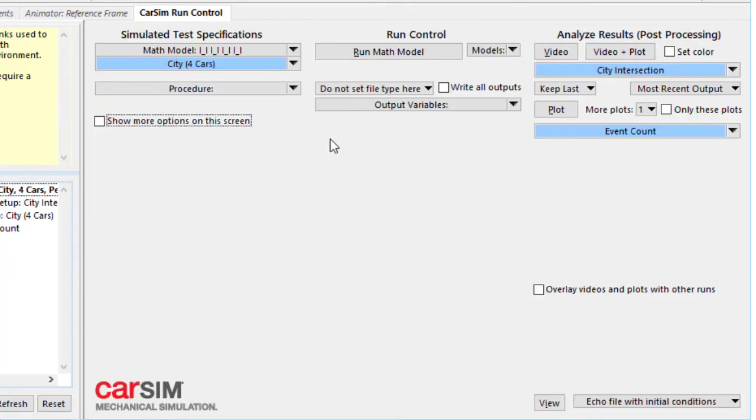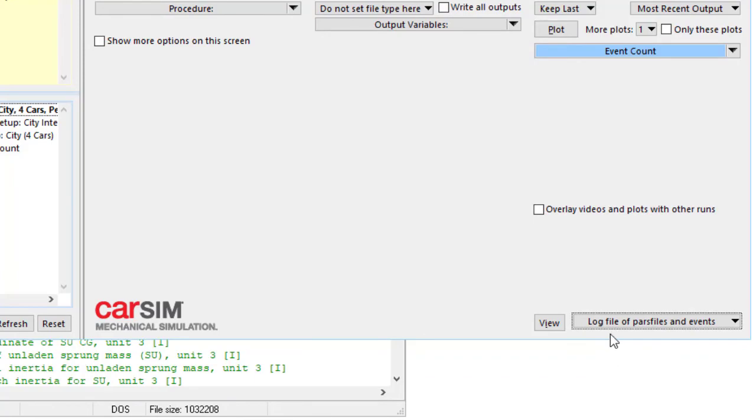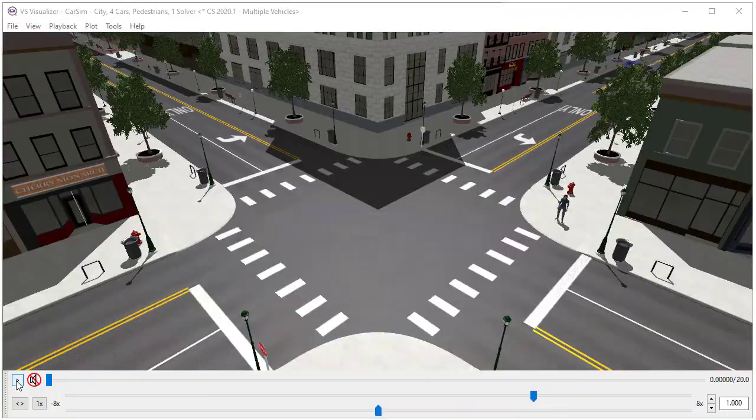So in this case, there is no Simulink. There's only one run setup. To run it, we just click the Run button. We can look at the log file like we did before to see what the efficiency was. In this case, it ran almost twice as fast as real time, so it was more than 2 times faster than when we ran with Simulink.